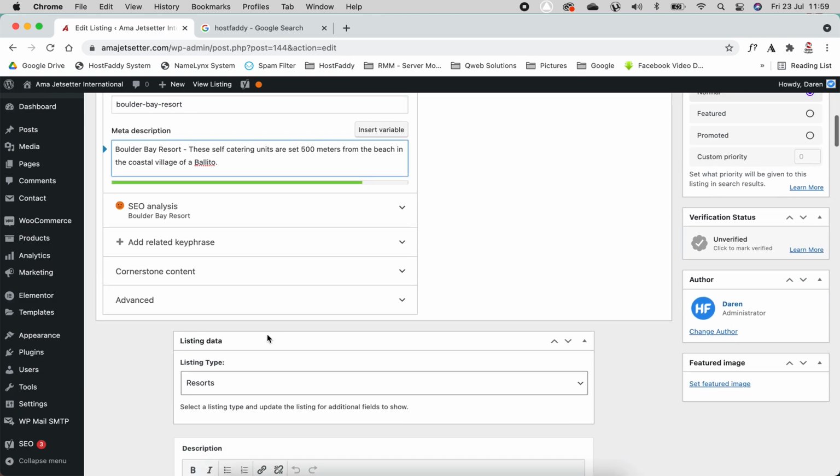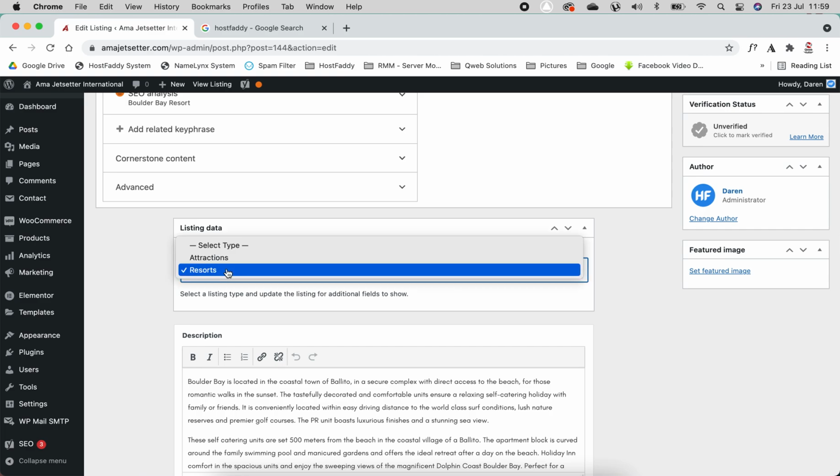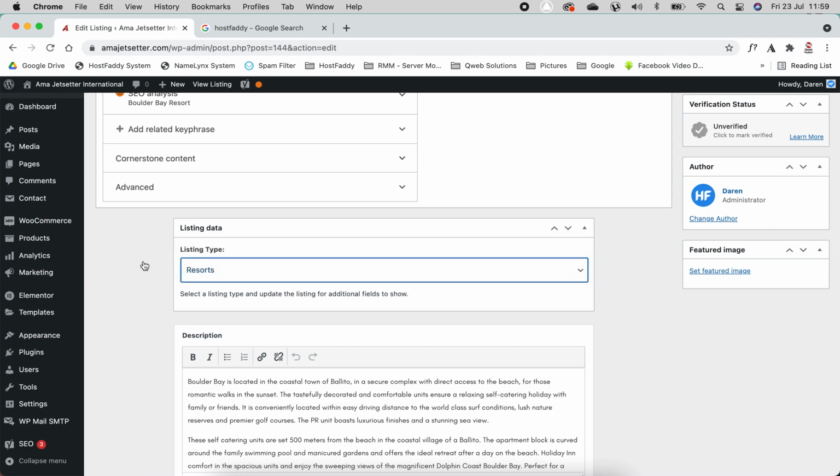So what you do is you're going to scroll down. As you can see here, it is resort. So if we click on this, we can change it to attractions, but once you change it to attractions, it will change all the items underneath there, because obviously it will load all the attractions settings. So now the way you do a listing is going to be the same way you do an attraction. The only difference is you'll be clicking different sections.